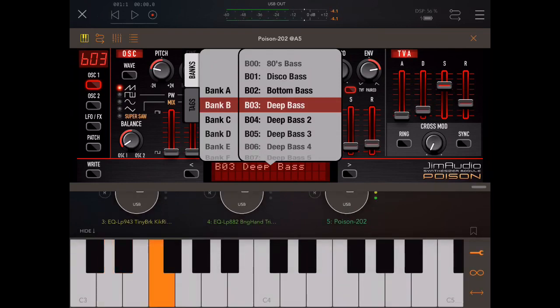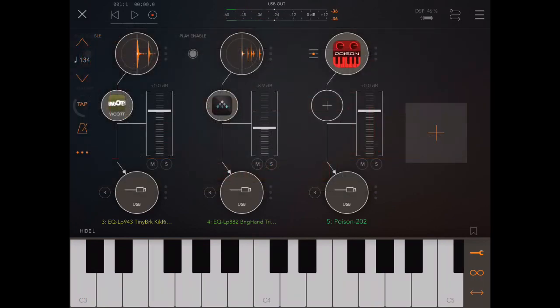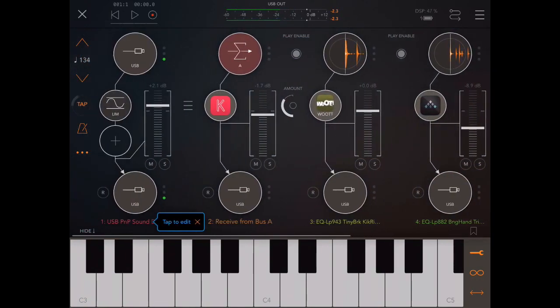The whole thing's in C. All right. So what I'm going to do here is I'm just going to record some noodling. Hopefully, I get it right. So let's go into Koala.